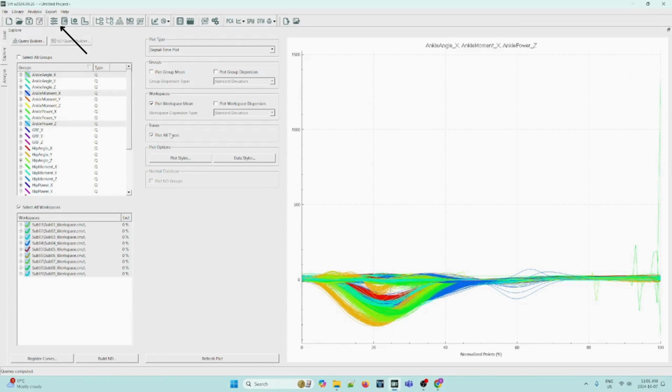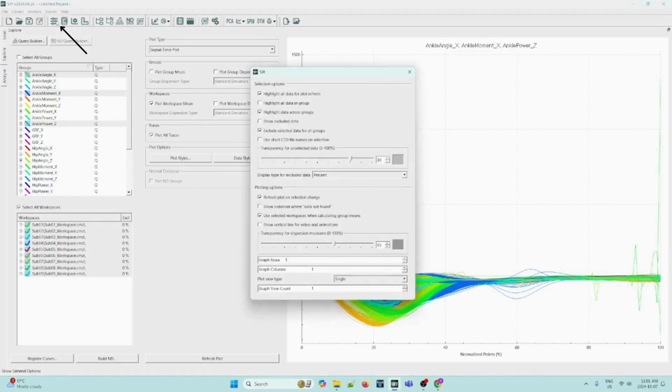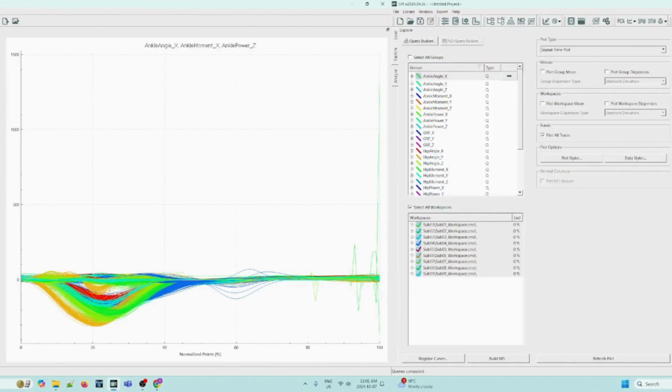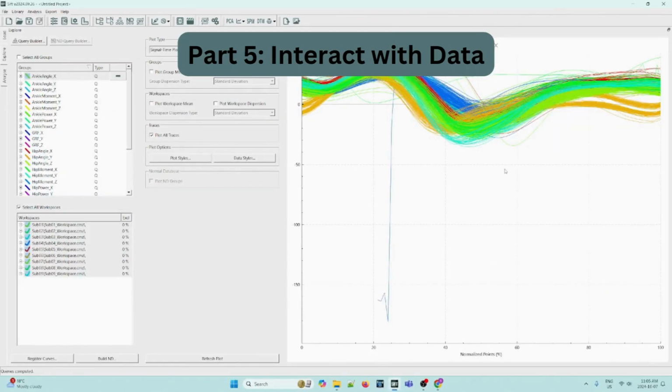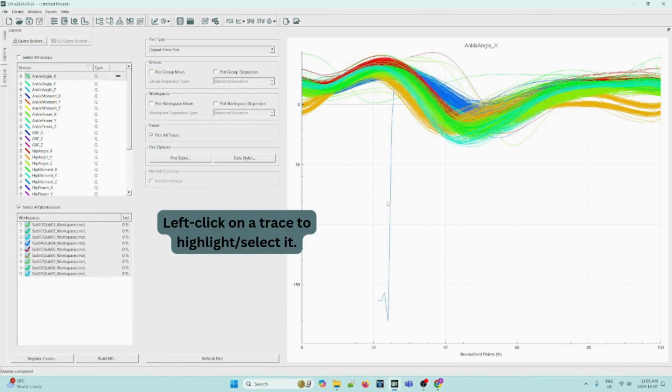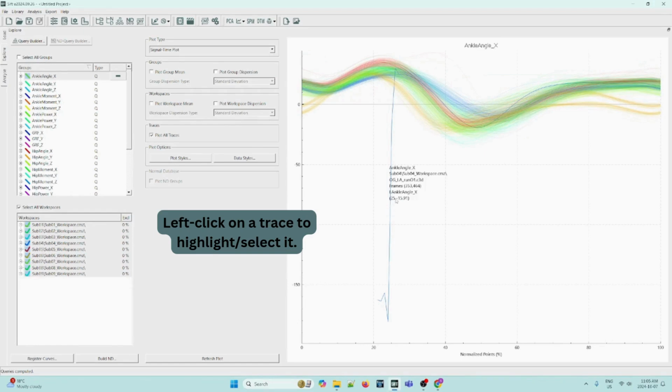If it does not, you can navigate to the General Options button on the upper toolbar. Make sure Refresh Plot on Selection Change is selected. Otherwise, you will have to select the Refresh Plot button each time that a change is made. We are also able to interact with the data on the graph. We can highlight a trace by left-clicking on it. As you can see, this causes the trace to become more visually prominent than the others.